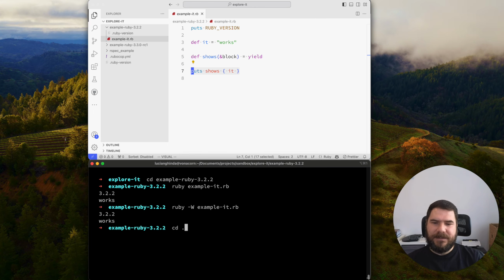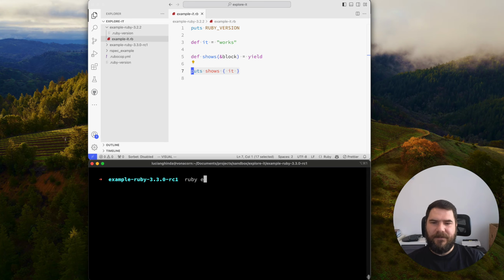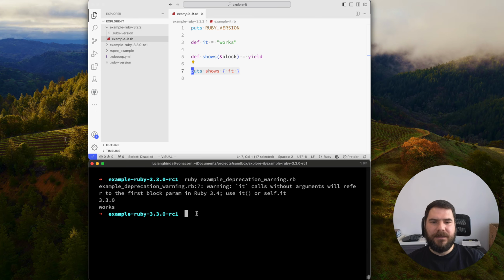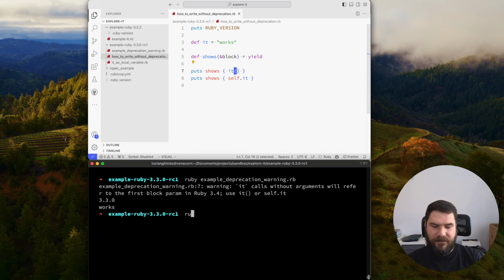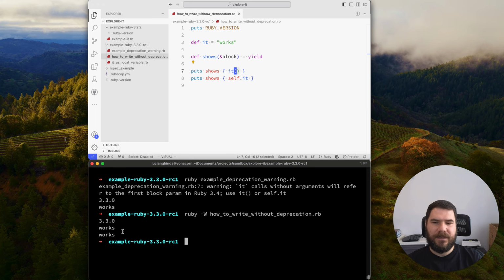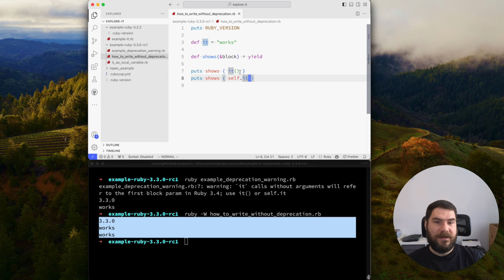So now let's try to run it on 3.3, the release candidate, and see what happens. If I run this, it gives me a deprecation warning, right? Now what can I do? What I can do is to call `it` either with parentheses or with `self`. So if I run, let's make it explicit that we want to see the deprecation warnings. There are none. So I can run it like this.